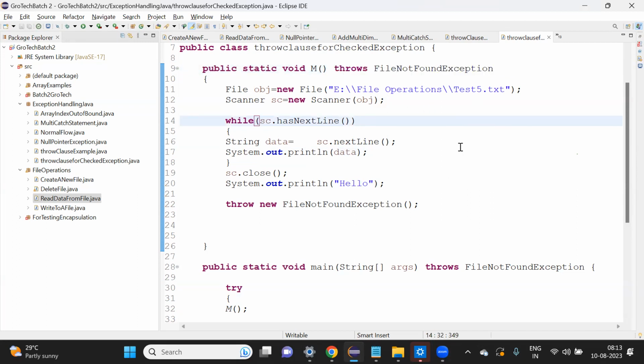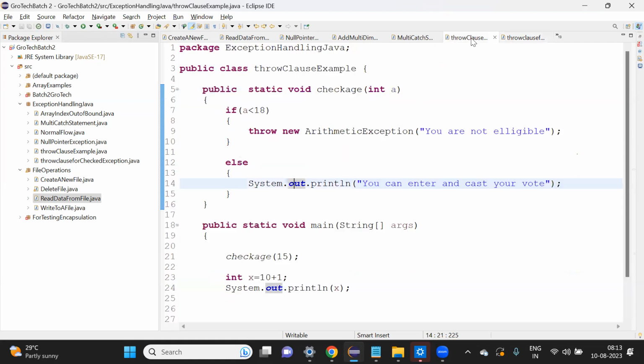Why do we use the throw clause? The throw clause is basically used if I want to always throw an exception, if I want to explicitly throw an exception, if I want to throw an exception manually.